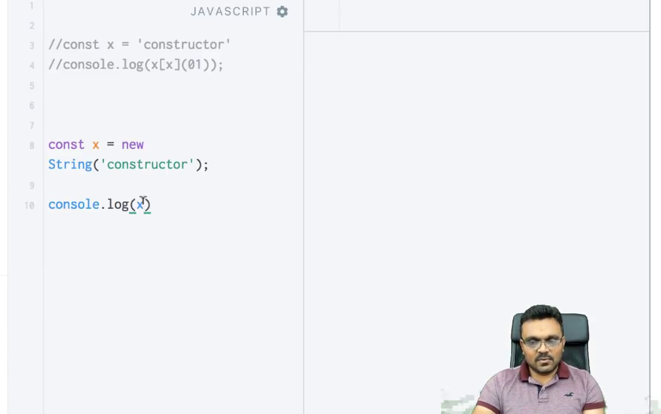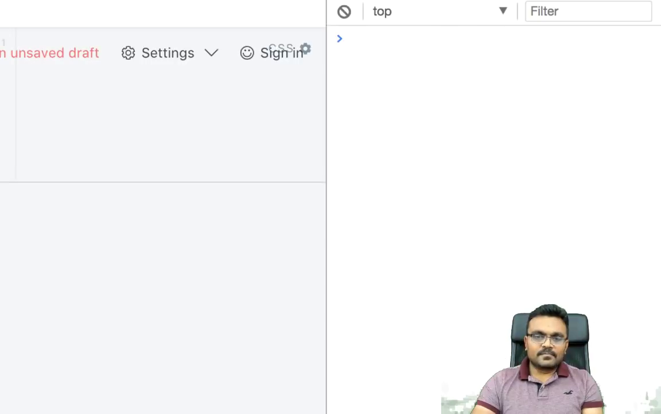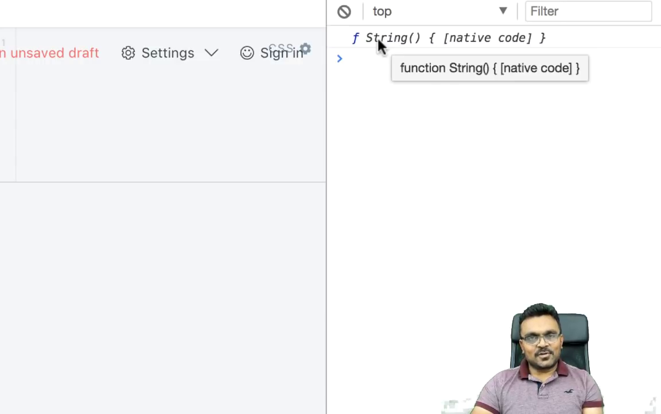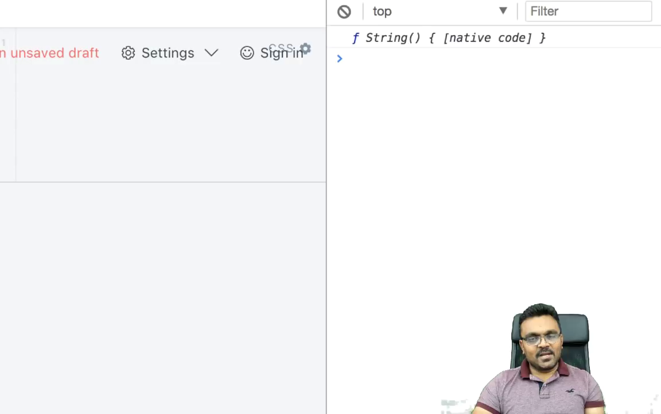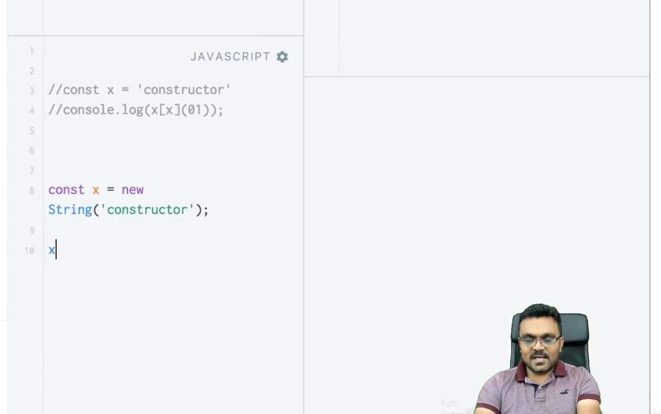So if I do console.log x.constructor and run it again, I would get the function String, which created this object. So now we already know that this part is nothing but the function String. Which means x is nothing but a String function.